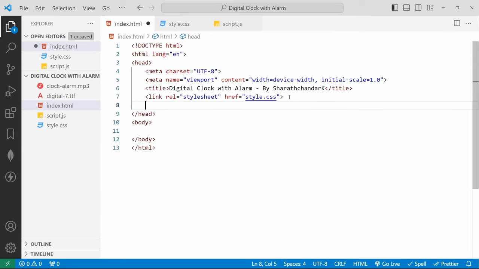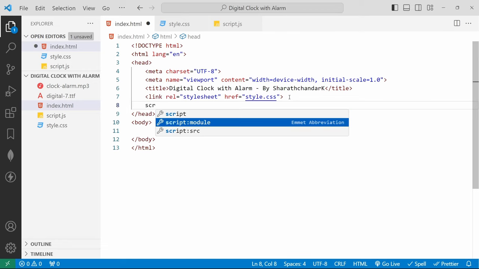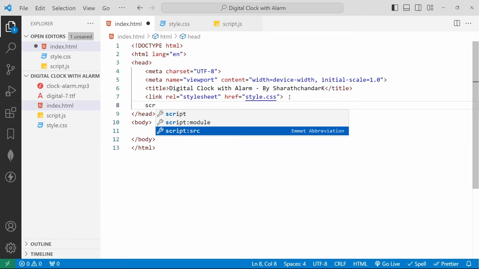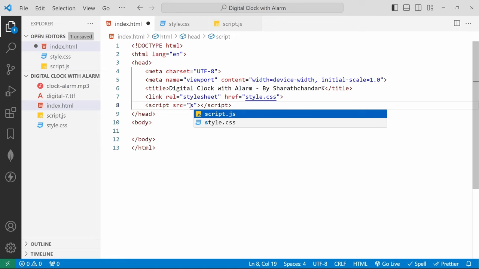Now we'll link the script.js too. For that, we have another Emmet abbreviation, script colon src. If I hit enter, it will automatically create a script tag with the source attribute. A script tag is used to embed a client-side script, or it points to an external script file through the source attribute. We need to manually type the file name here, script.js.